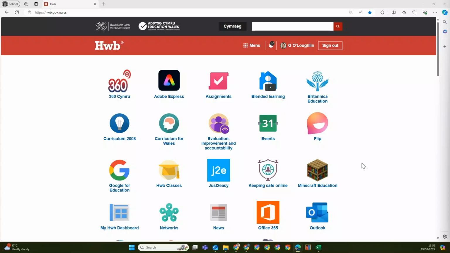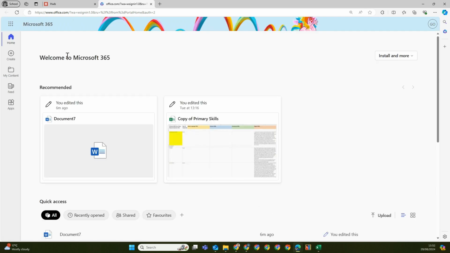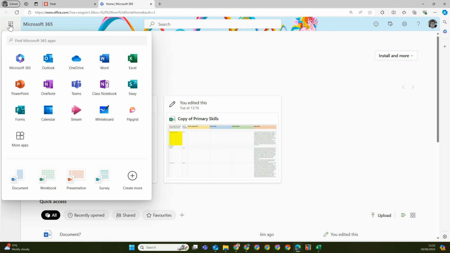Using Microsoft Word through your Office 365, you can again log into your Hub account and click on Office 365. The options available to you are that you can either click on your app launcher up in the top left and select Microsoft Word, or you can go into your OneDrive and select the folder you want that work to be stored in.